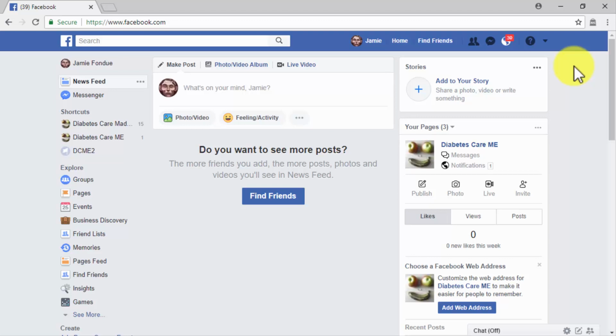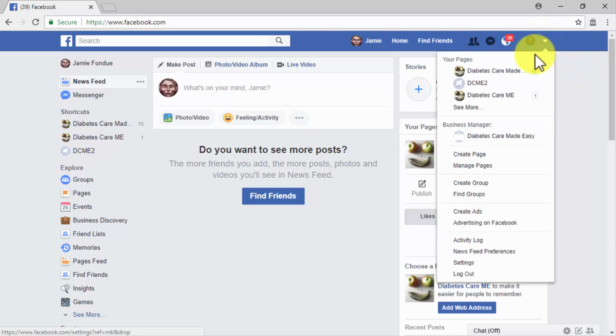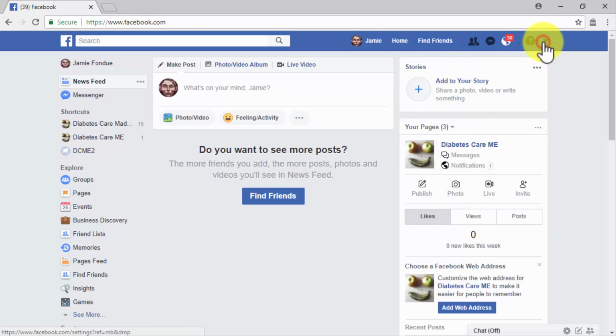Creating a basic page post is easy enough, and you'll simply have to start by going to your Facebook page. You can reach it from the Options menu button by selecting it under Your Pages, from the Your Pages menu on the right-hand column, or from the Shortcuts menu on the left.